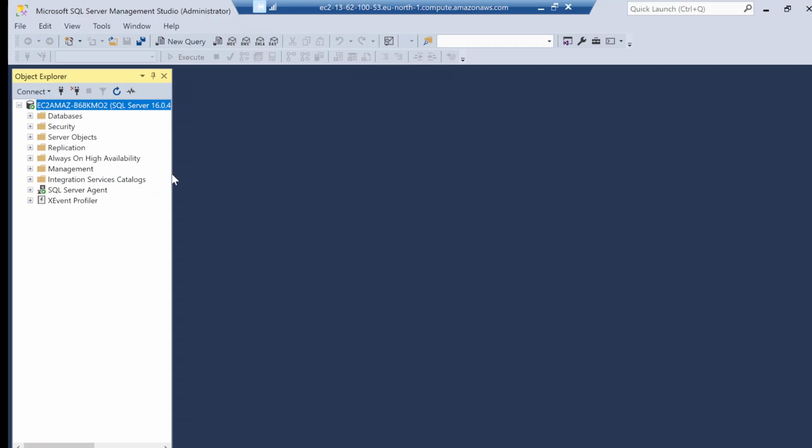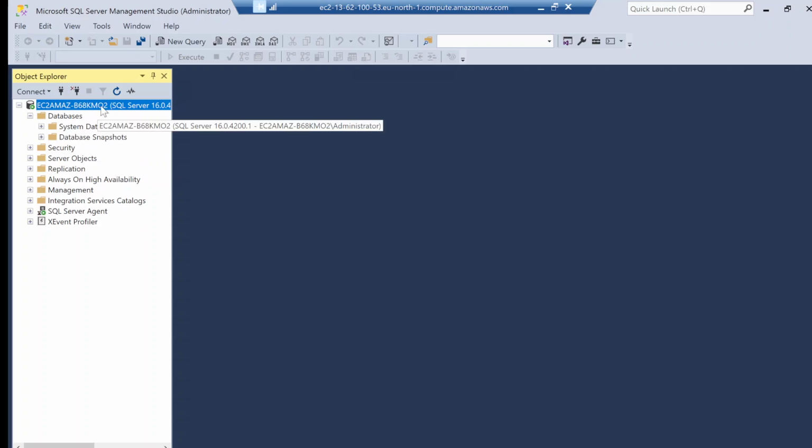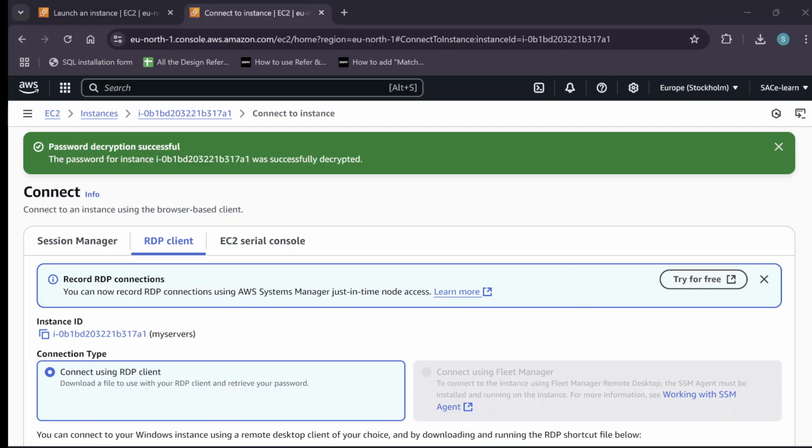So, we have successfully created EC2. Same like VMware Workstation, that is on-prem. This is Azure. This is cloud-based with the AWS console. Thank you.